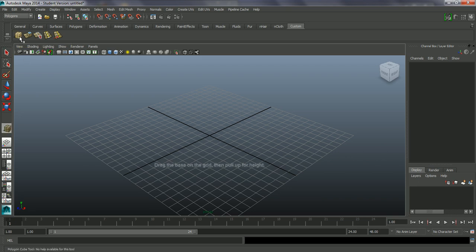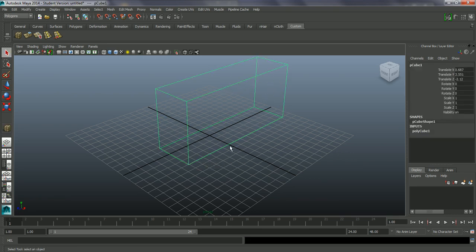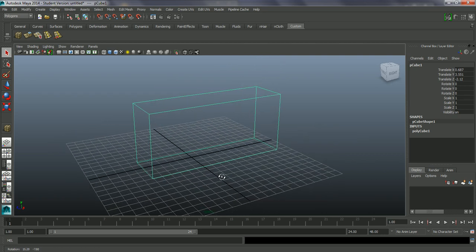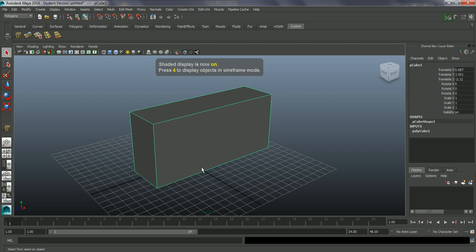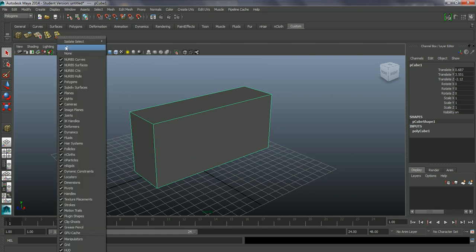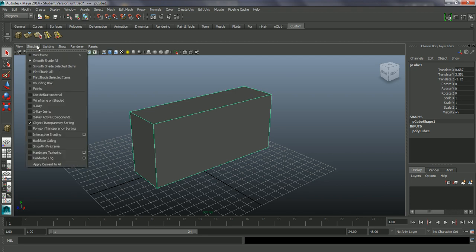I'm just going to click on that and drag this out to the dimensions that I want, the overall bounding box around our fish. So let's put this into shaded mode, 5, or you can go into shading and just go smooth shade all.